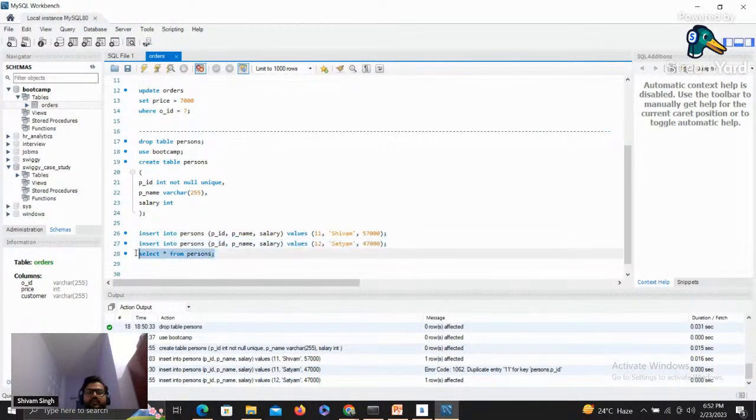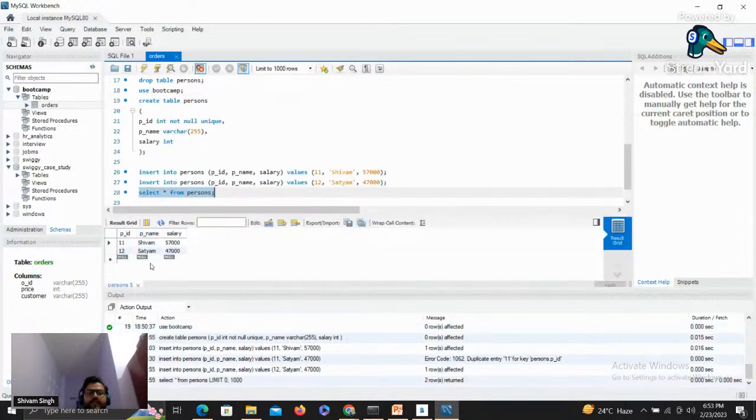And now you can see the table. Now we have two values inside my table. One is 11 Shivam and 57,000. The second one is 12 Satyam and 47,000. So this is the meaning of not null and unique, guys. Not null means the value should not be a null value, and unique means you should not repeat the value again and again. There should not be any duplicate value. Fine, I guess there will be no problem with these two constraints.